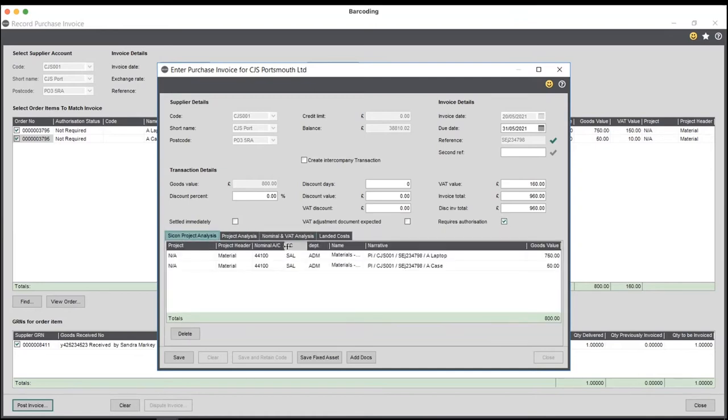And because I've been using Sicon projects, I can see the details on this tab. But again, if you're not using projects, that's not going to be there. But one thing we have done is this nominal narrative from a PO. With WAP, there is a setting where we can pull down the description from the nominal line into the nominal narrative. And again, that's a big hit when we put that in with customers.